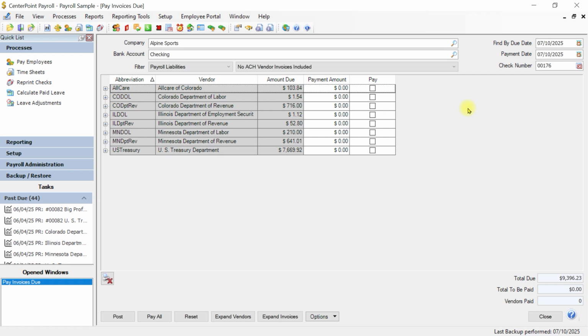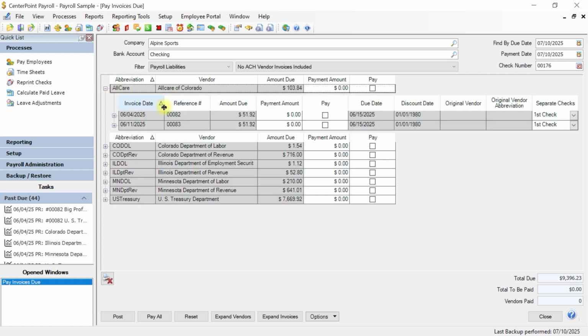Before I record a payment to these vendors, I want to talk about some of the features of this screen. I'm going to open up the vendor All Care of Colorado to display its invoices. Some vendors might require you to pay different invoices on different checks. And if you do need that feature, then as you open up the invoices, you'll notice that there is a separate checks column where I can select that those go onto different checks. So you can select up to 5 different checks for your invoices.